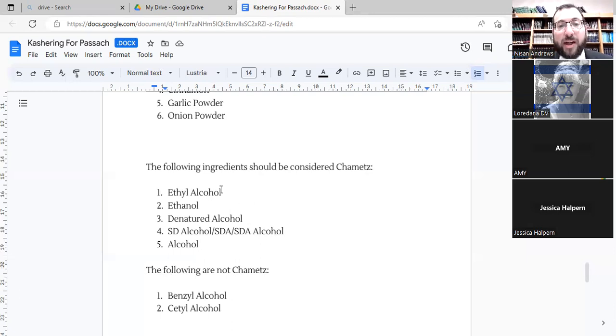You look at these ingredients here. These ingredients you should consider as being possibly chametzdik: ethanol, ethyl alcohol, denatured alcohol. I'm not sure what the S is, but all these are just various forms of denatured alcohol or just generic alcohol. Don't buy it or don't use it if you can. If you're going to use deodorant, for example, use a bar, don't use a liquid. Now, I use liquids just for Shabbos reasons, but for Pesach, I do use a bar, or I get a deodorant that does not have any of these ingredients.